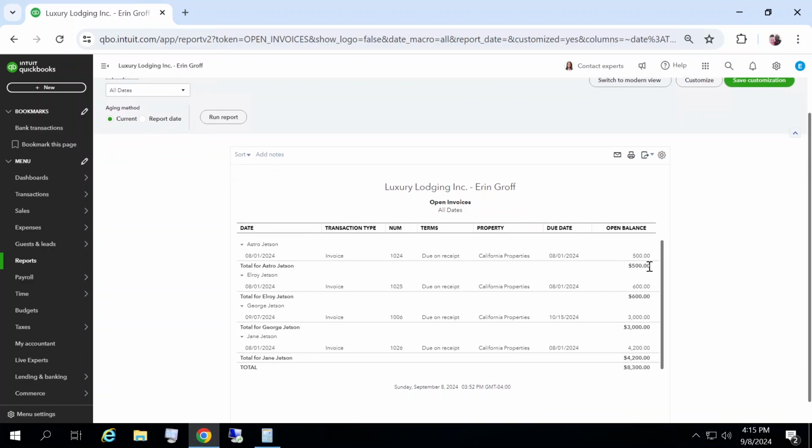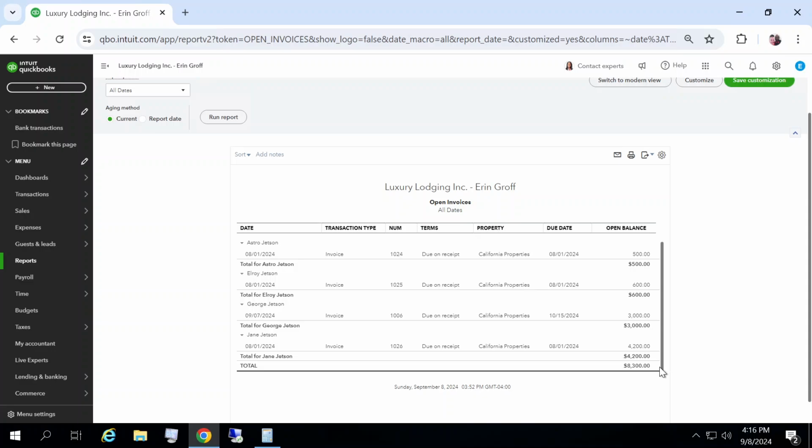Astro Jetson, $500 is his open balance. Next we have Elroy Jetson. We have a $600 open balance for him. Then we have George Jetson. We have a $3,000 open balance for him. And Jane Jetson, we have an open balance of $4,200 for her, totaling out to $8,300. So we are all correct from here, and we are able to proceed.